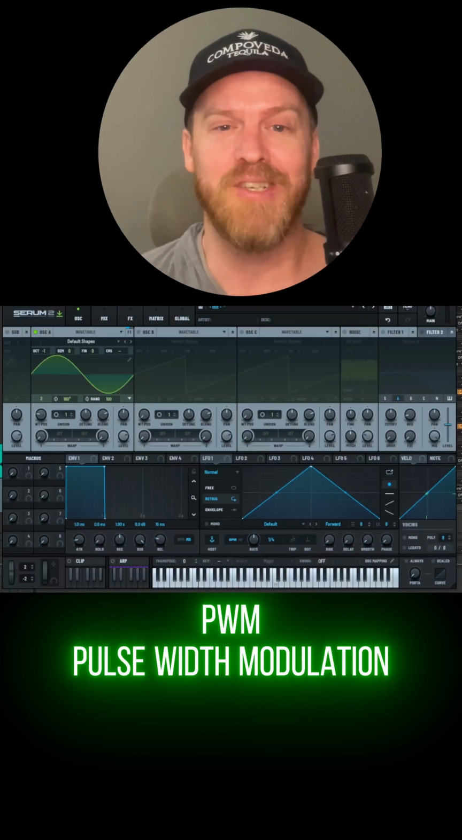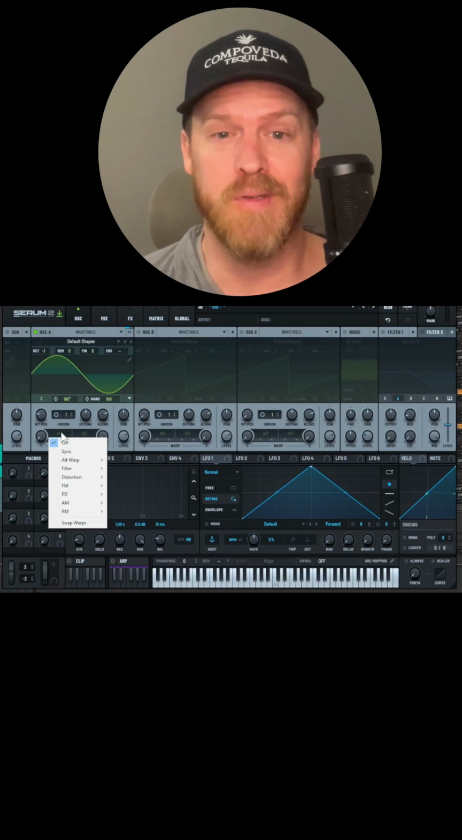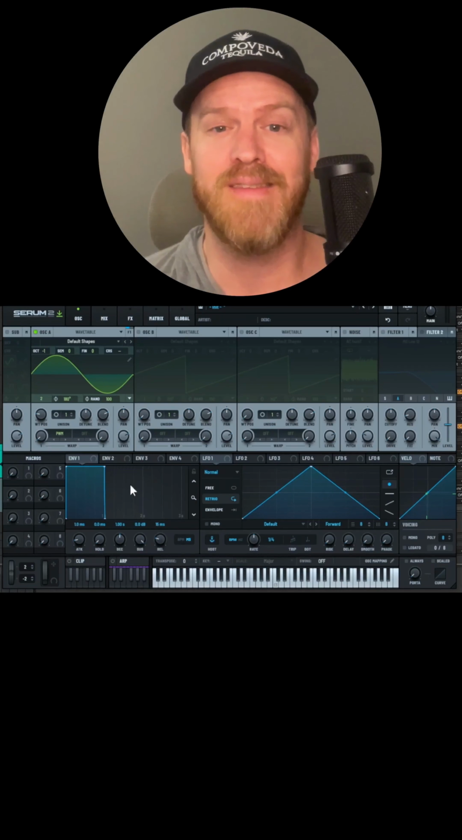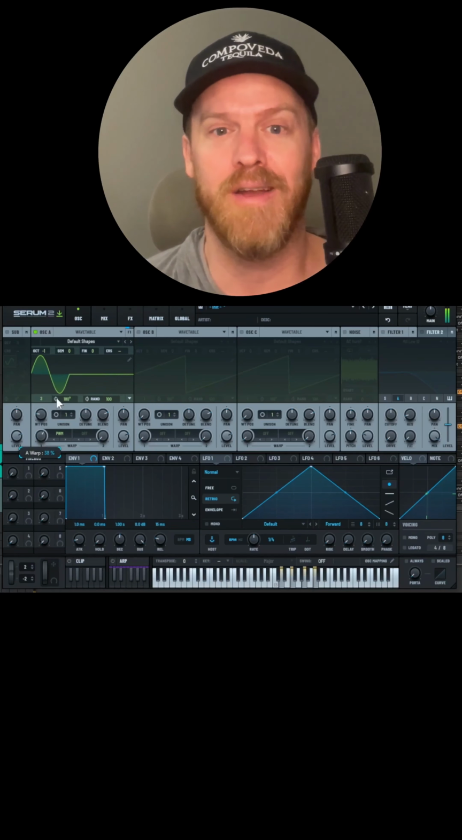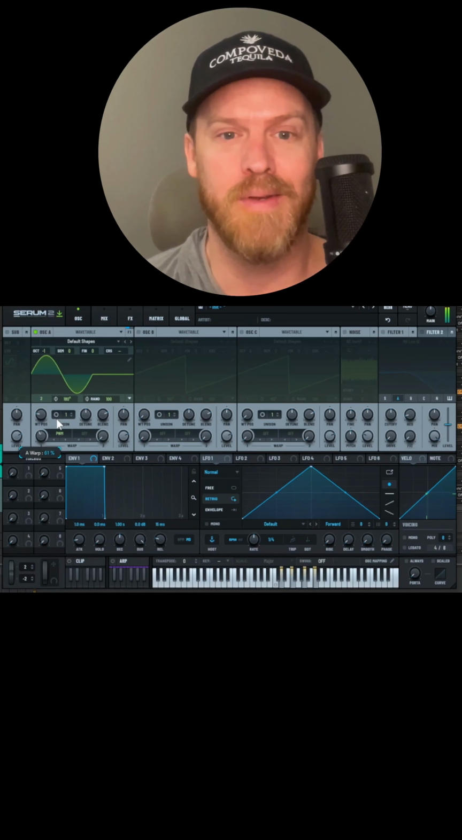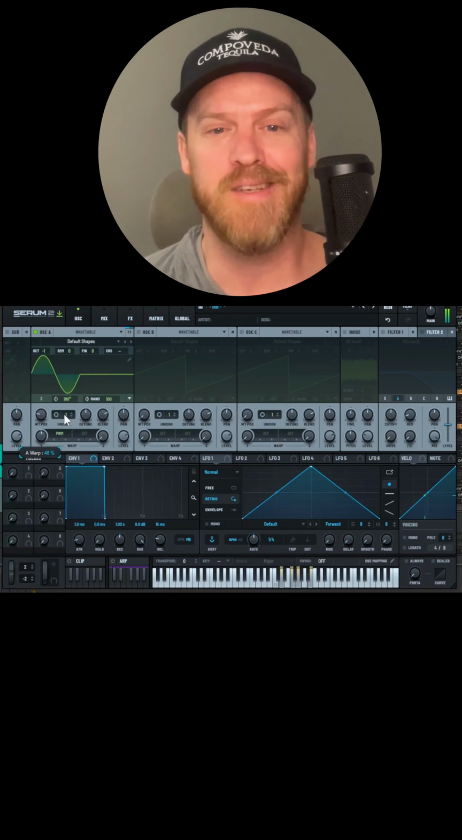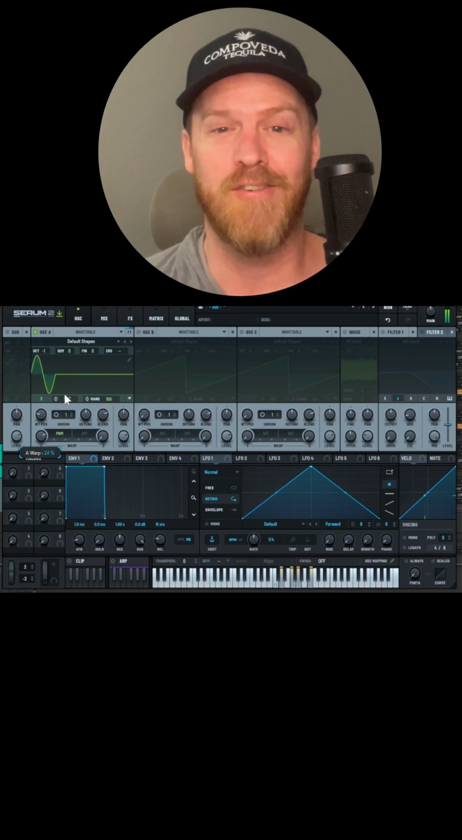PWM, or pulse width modulation. This is just changing the width of that pulse. So imagine a light switch that's on half the time and off the other half of the time. PWM can make it on 10% and off 90%, or any other ratio. Sonically, it takes the wave and just hollows it out, makes it sound kind of thin and incredibly retro.